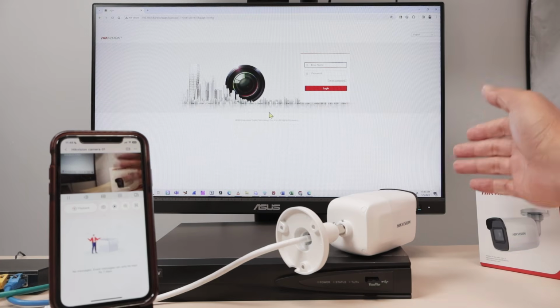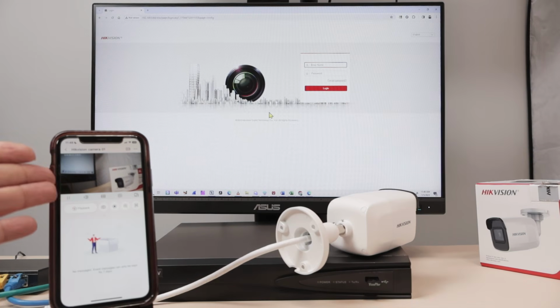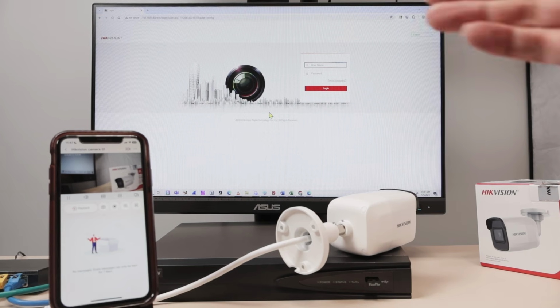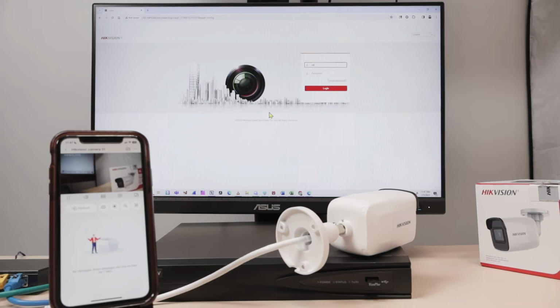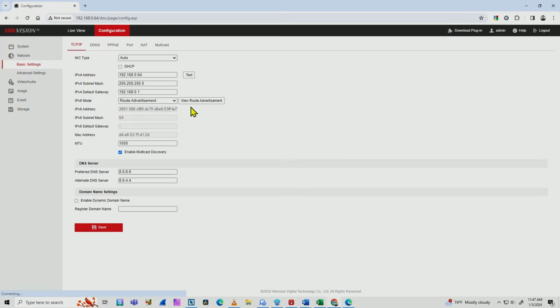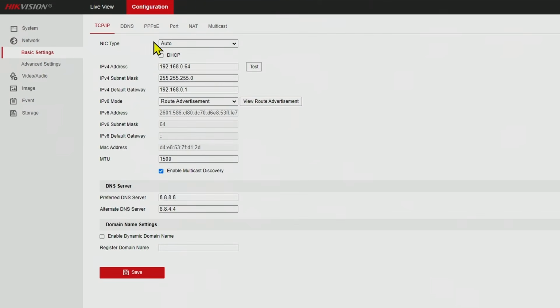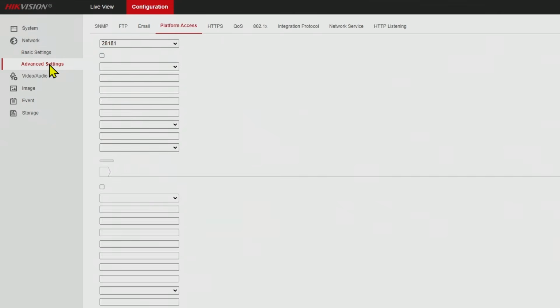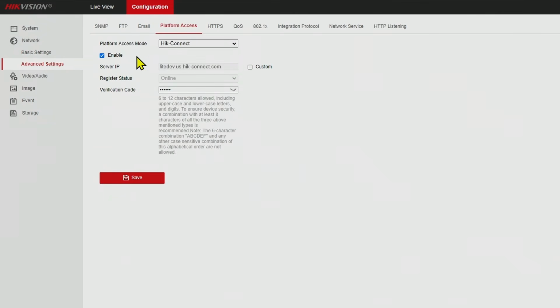I'm assuming that you already had your camera working before with the configuration with the Hik-connect, and then it stopped working for some reason, right? And now you just need to come here to your camera, admin. Let me just input here the password and log in again. And something else that you need to check: the first time that you configure your camera to work with the Hik-connect, you usually come here to the basic settings and advanced settings. Here on the platform access, you select Hik-connect, enable, and here's the server IP.